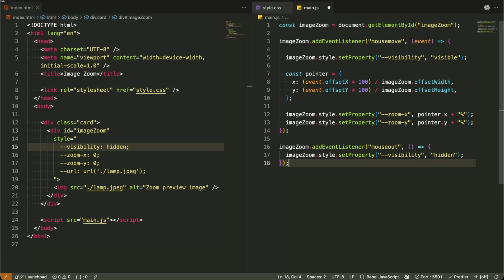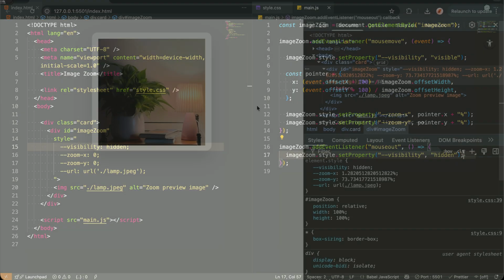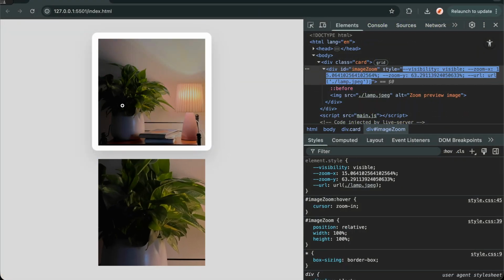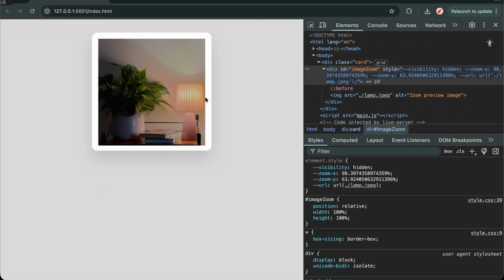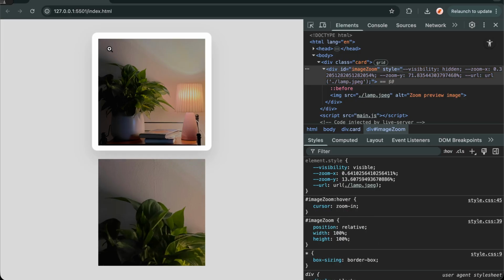I've added a mouse out event listener that sets the visibility back to hidden the moment your cursor leaves the image area. This creates a polished user experience. The zoom appears instantly when you need it, follows your movement smoothly, and disappears cleanly when you're done.